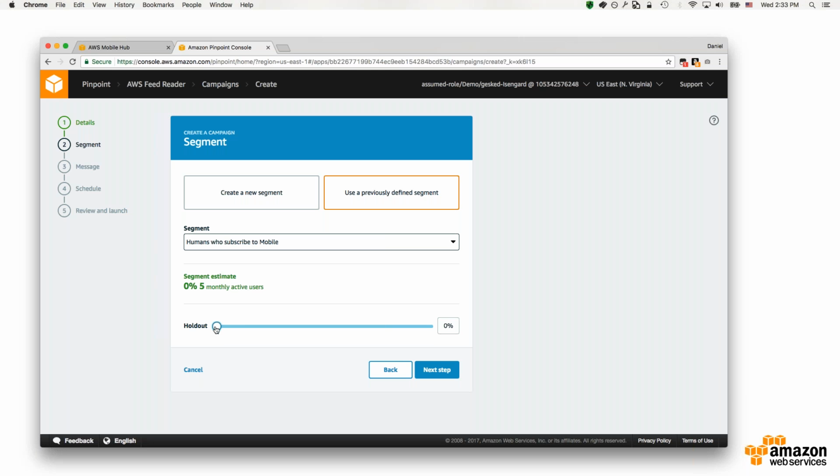Those are 5 monthly active users, and we can specify a holdout here of, let's say, 50%. Let's say 60%, because that's easier to do maths with. So it's 60% holdout. That means we would deliver this to 2 of our 5 users and hold out on the other 60%.